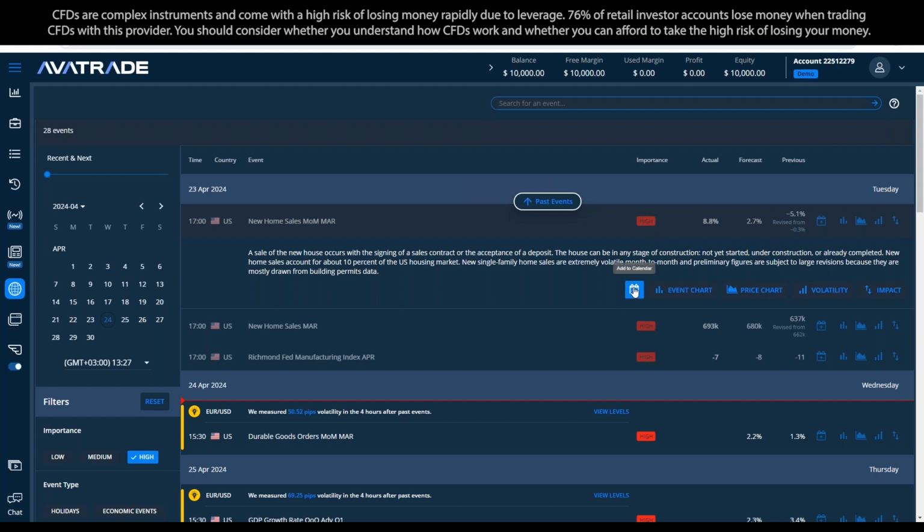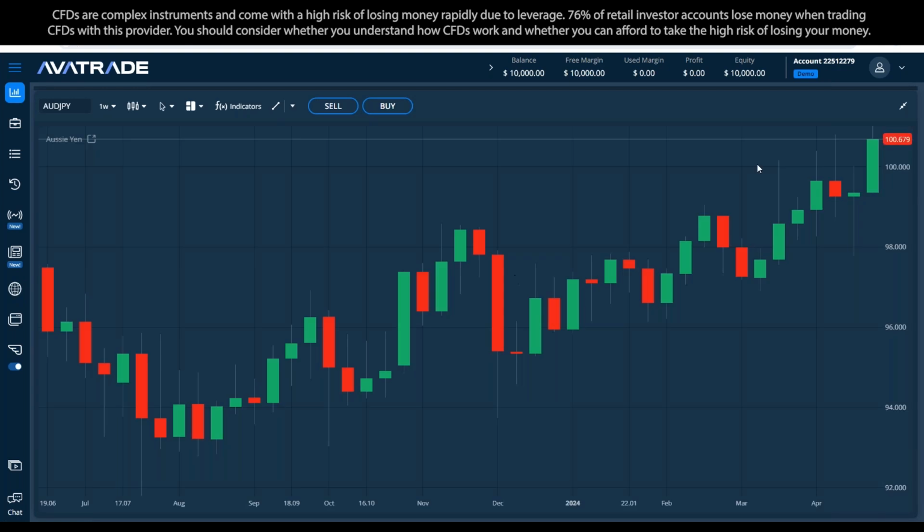Okay, and if I click it, it's going to allow me to add it to my calendar, and then I don't have to be worried about that. It's going to show me when it is, and then I can follow the market and go to the charts and then analyze it accordingly. Okay, I think that the first part is pretty much concluded. Let's go back to our charts and begin to analyze.